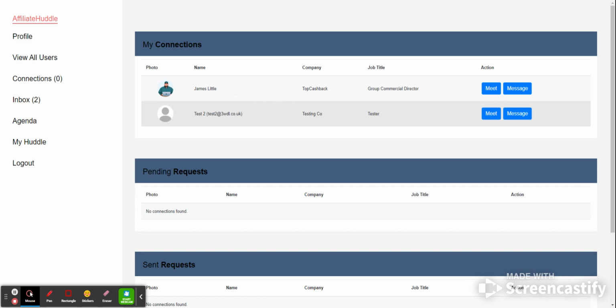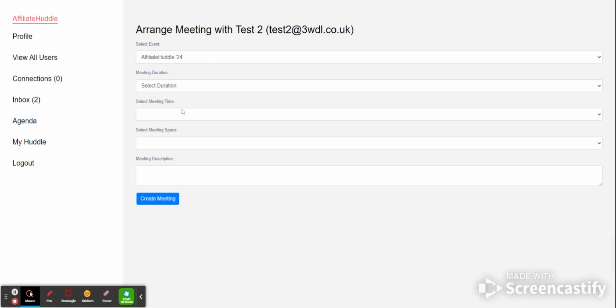So in this example, I am going to send a meeting request. So I'll send it to test2. So I can then select the meet. It's obviously for the huddle. I can select 15 or 30 minutes. So we're going to go 15. And it will now show me all the times that both of us can make based on our meeting availability. So in this one, I'm going to select 9:30 to 9:45.